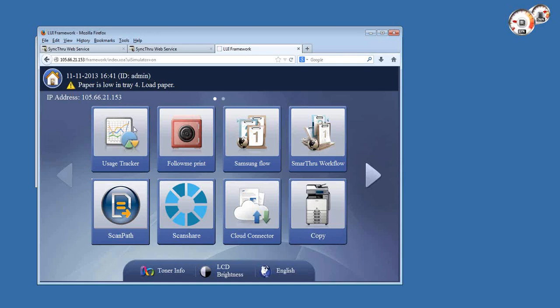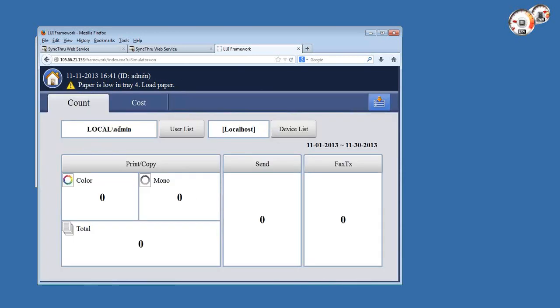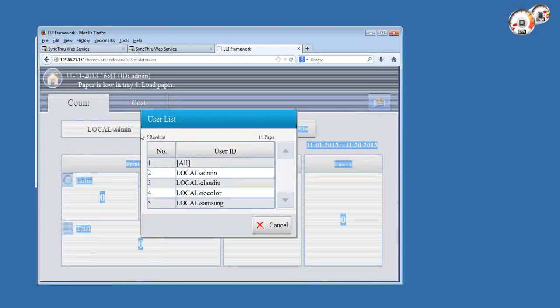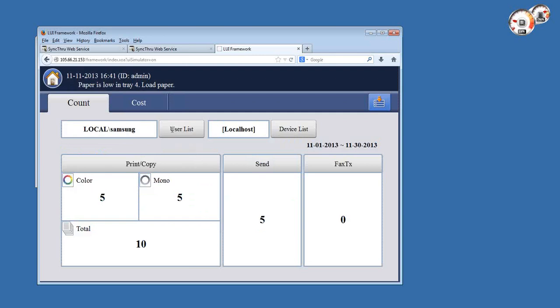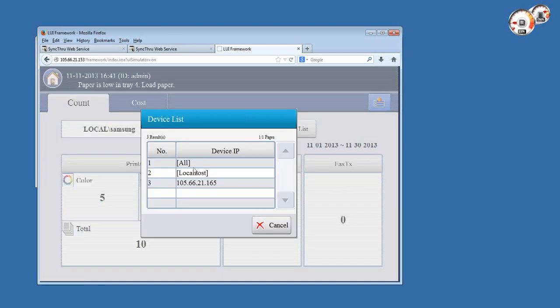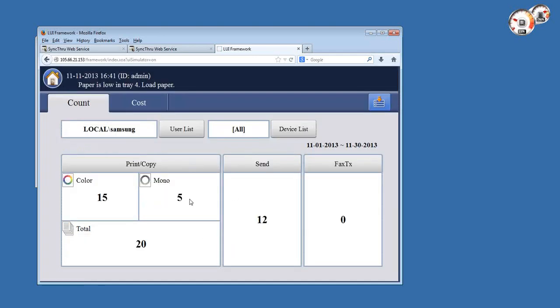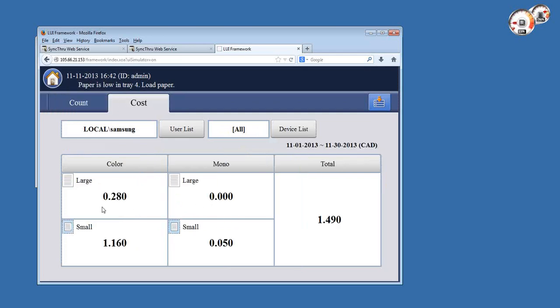So when you log in as admin, go to Usage Tracker. For admin, I don't have any specific usage, but then I have the user list here, and I can choose the specific user ID to which I want to look. So now I have the details for Samsung user, and I can centralize for all the machines, right? Like this. So notice here the details. And I'll do the same here.